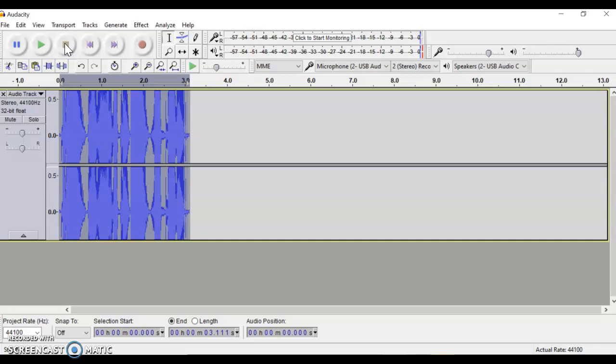Oh, that doesn't really sound good. As you can see, the line here is the indicator that it already went over.